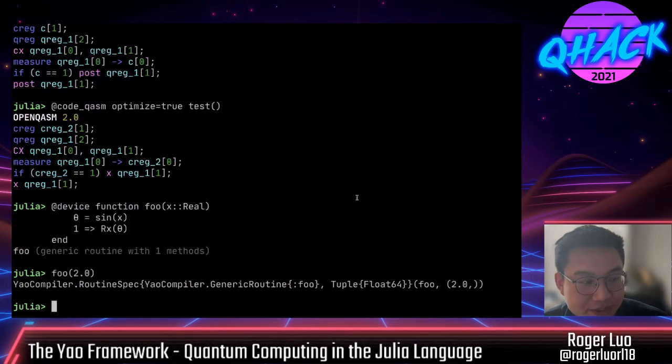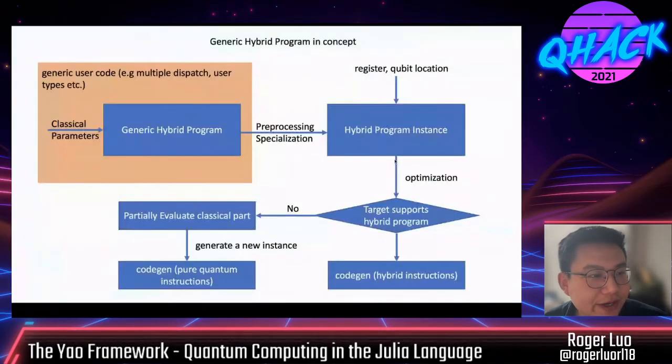This will create a routine spec, and then you can treat that as a normal operator and apply it to your register. Okay, so what is behind the scenes?